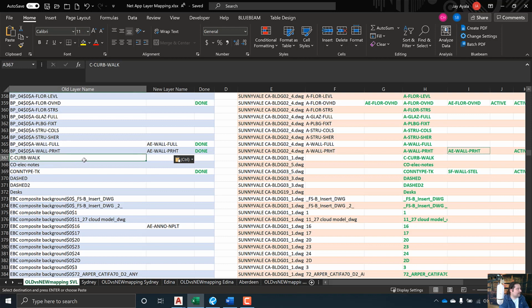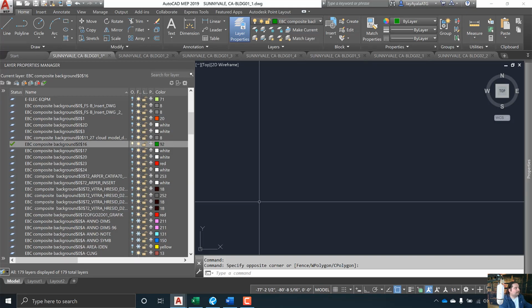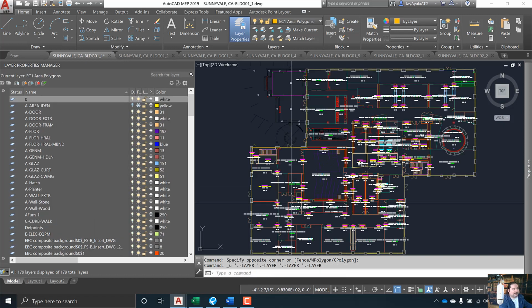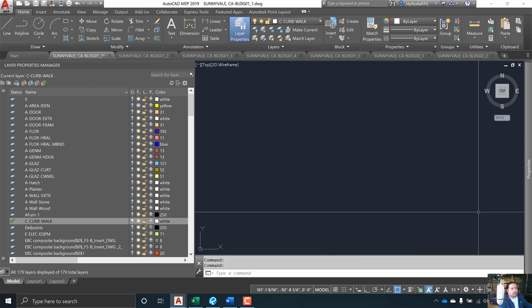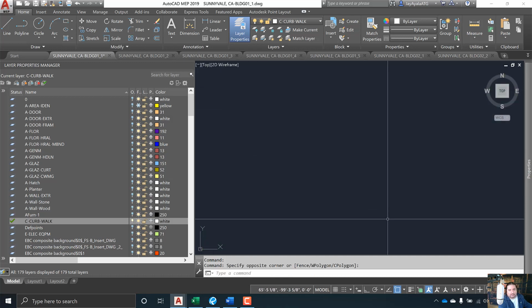Let's go look at C-curve-walk. I don't know what layer that is, but I know that it's on this 1-1 in the Sunnyvale project, so I'll just open up that drawing and go find that C-curve-walk. Let me bring back my layers. First of all, I just undid what I had done previously. And here, I'll isolate the layer. I'm looking for something. It appears to be blank. It is blank. So that's A-ANO-no plot.